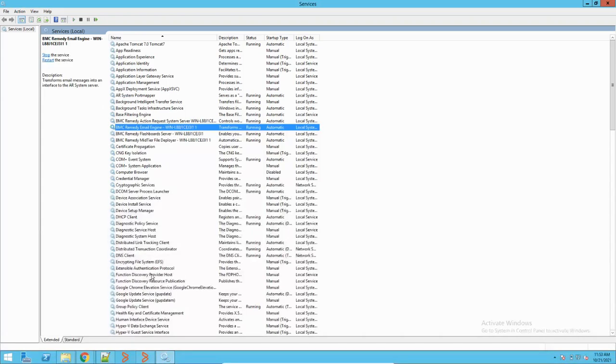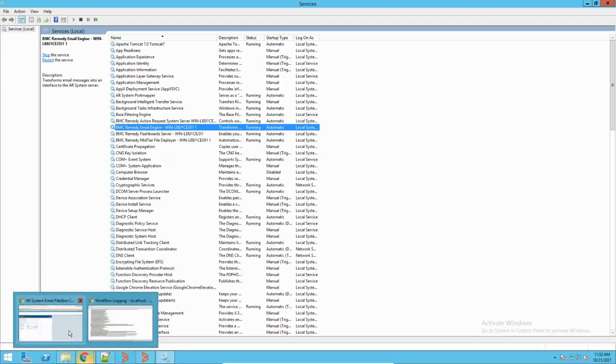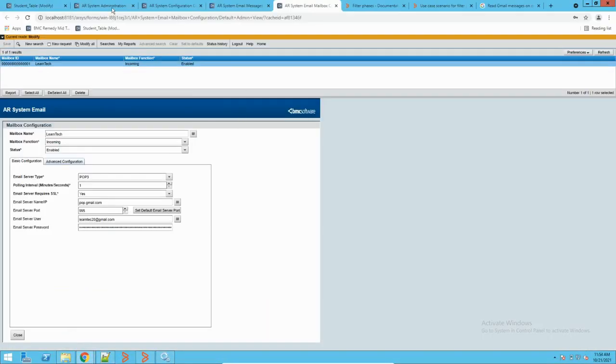Okay. Now there is one more thing before we go to see this log. Let me show you that also. Let me go here. There are certain configurations for the email engine. Maybe you will be seeing this poll interval, minutes, seconds one. What is this? I will explain that.